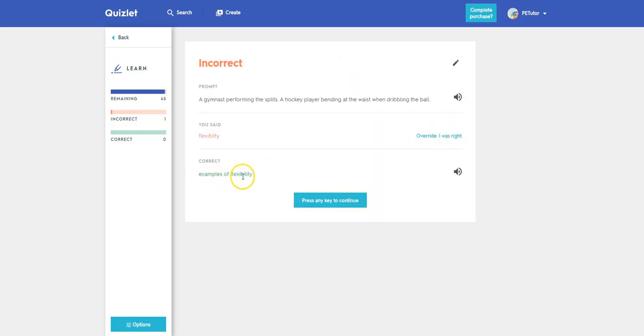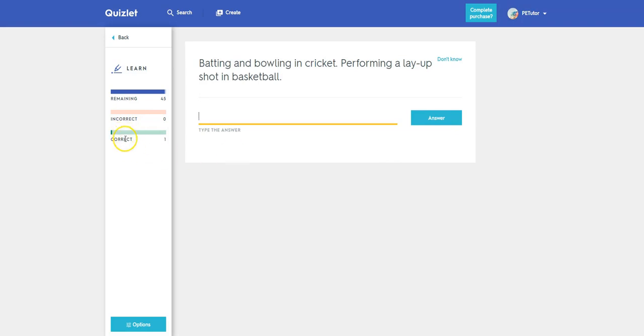It's examples of flexibility. So according to the computer, because I haven't used it word for word, that's incorrect, but what they've built in now for us to say, actually, I'm going to override that, because I didn't say examples of flexibility, but I actually got that right, so I'm going to override that. And if you look over here, at the moment I've got one incorrect and one correct, but I'll override that. Bang, and now I've got one correct, which is fine.